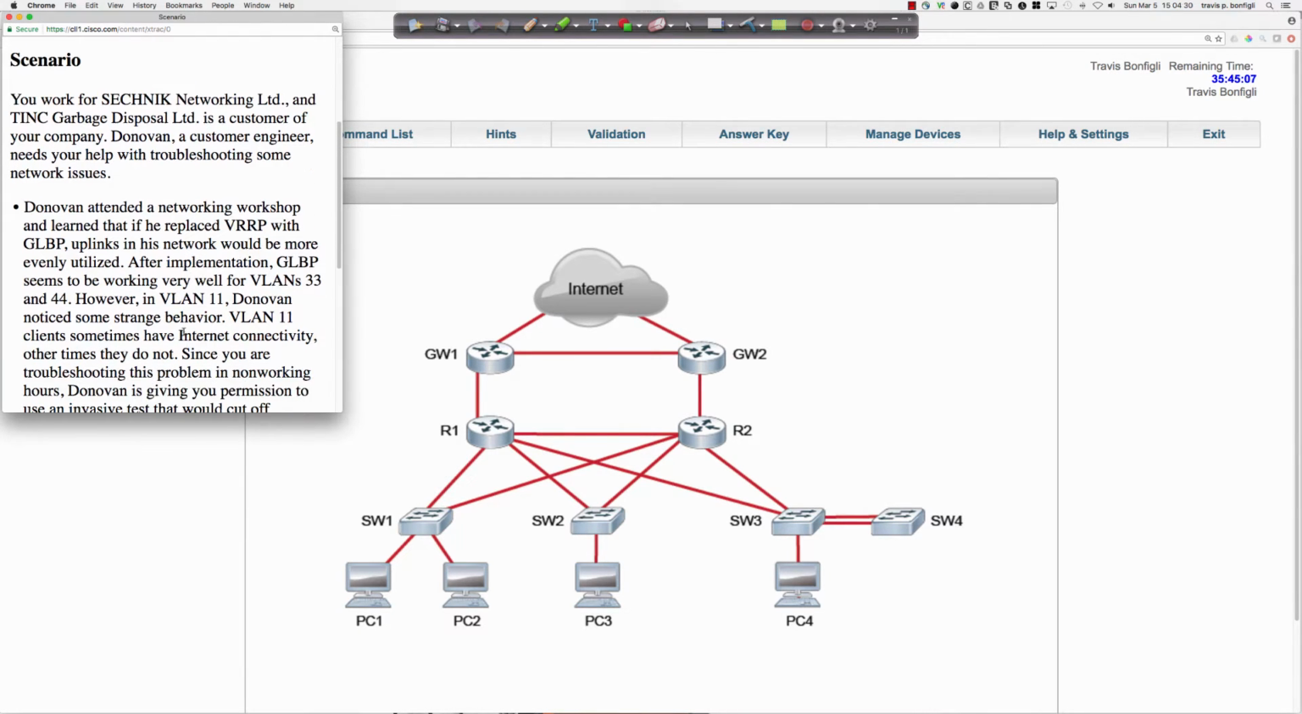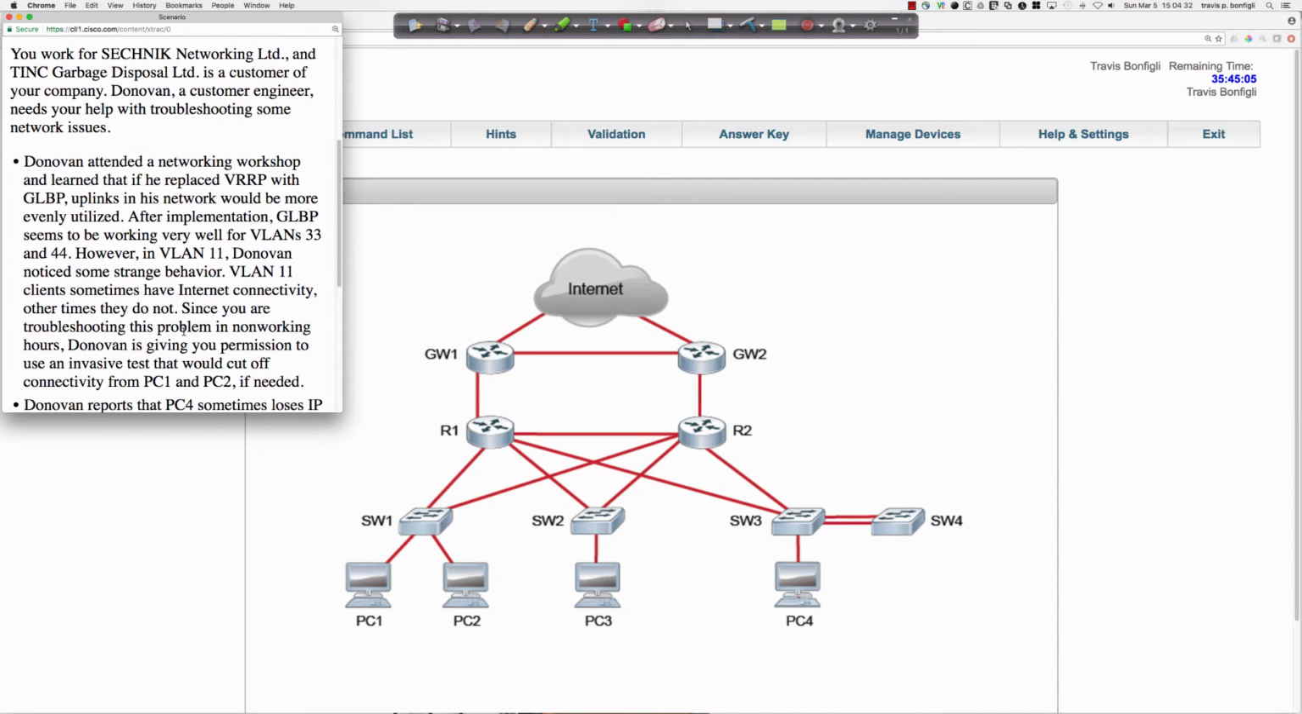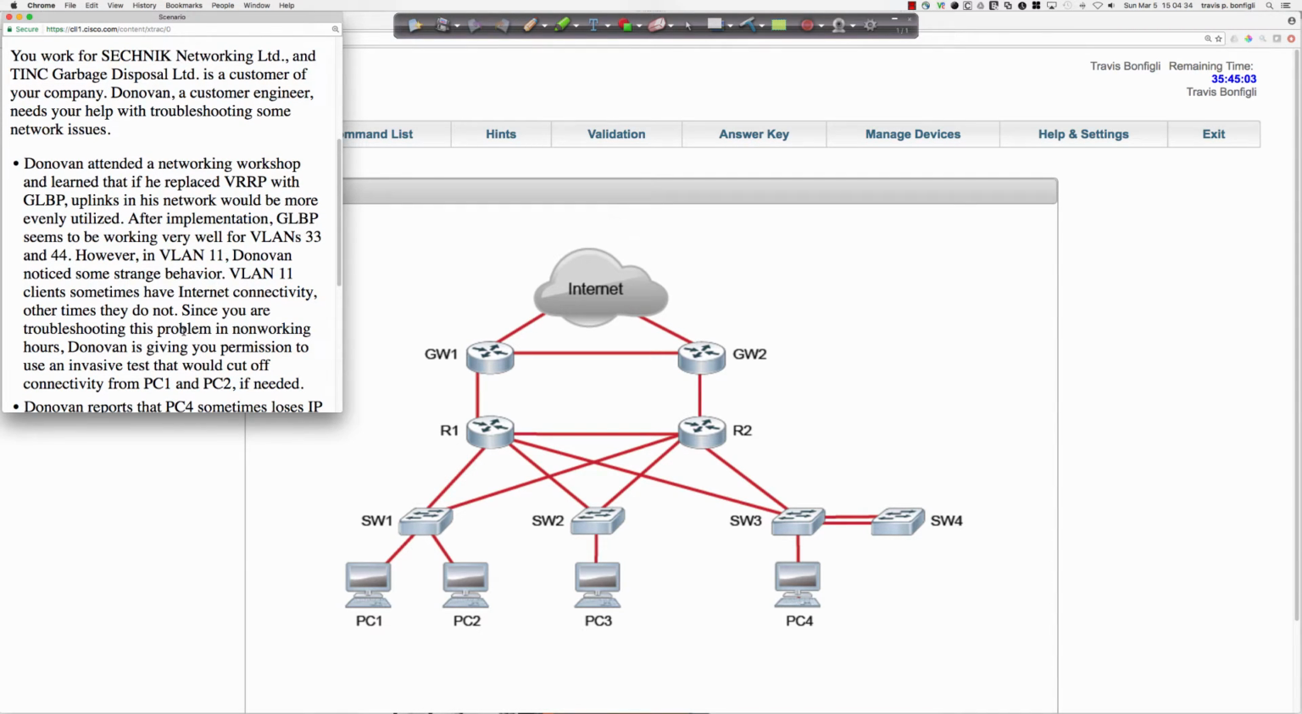All right, so Donovan attended a networking workshop and learned that if he replaced VRRP with GLBP, uplinks in his network could be more evenly utilized. So after implementation, we're good on VLANs 33 and 44. It's VLAN 11 where we have the issue. So sometimes they have internet connectivity, other times they don't. So this definitely narrows it down, right?